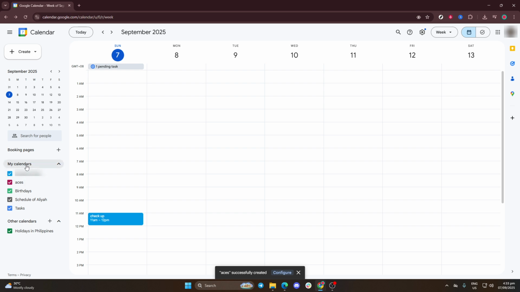Here you'll see your newly created calendar listed among any others you already manage. From this point, you can start adding events, setting reminders, or sharing the calendar with others if needed. And that's it. You've successfully created a new Google Calendar. It's now ready to help you organize and manage your time more effectively. Once you're comfortable with these basic steps, you can further explore Google Calendar's features to customize your experience even more.